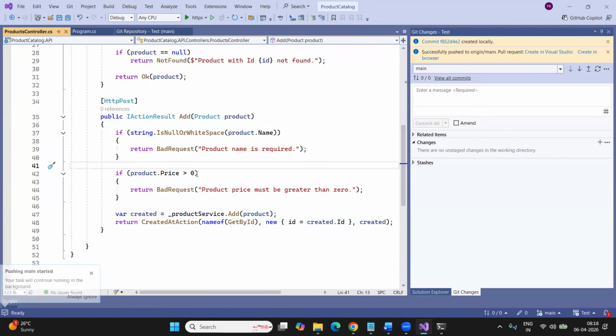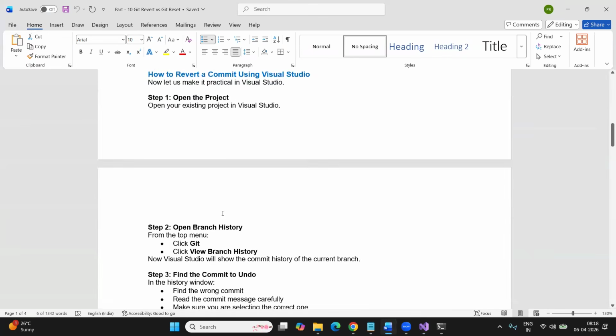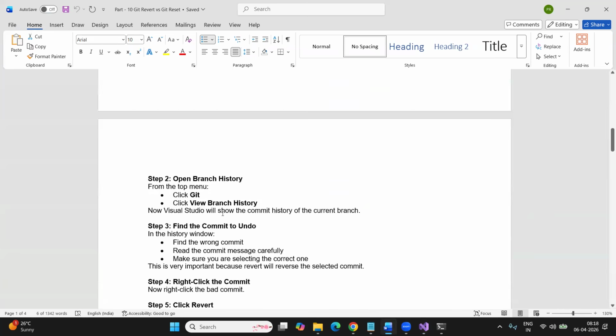Now once I push these changes to GitHub, what does it mean? Now it is available on GitHub, it is not just a local commit. At GitHub, it is present. Then what do I need to do? I need to use either revert or reset. So when the changes are made in GitHub, the approach is going to be revert.